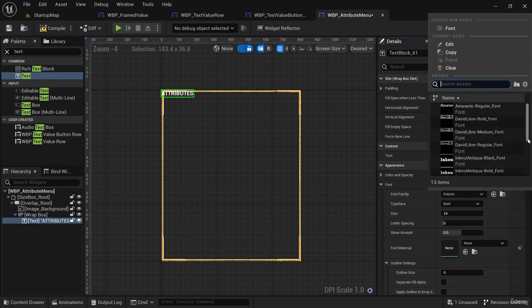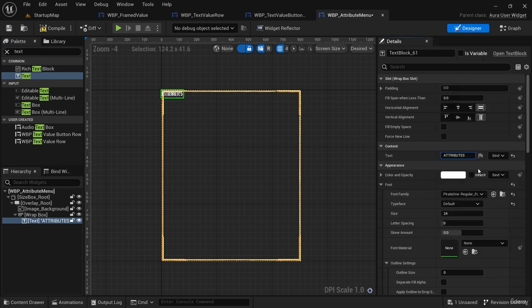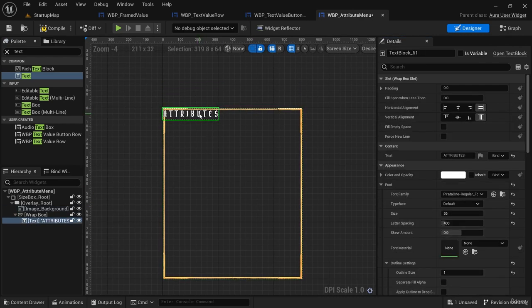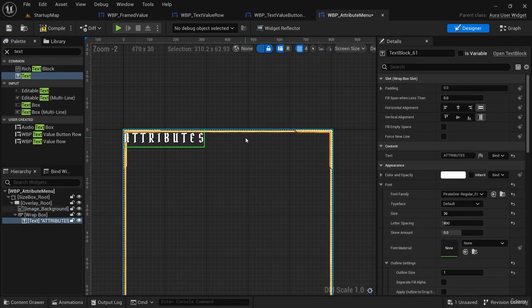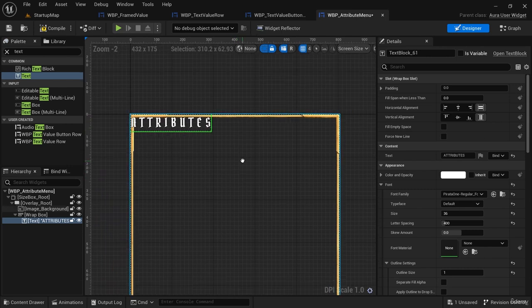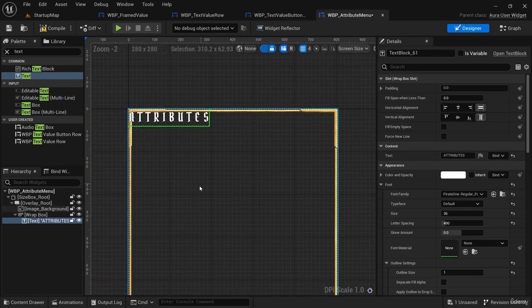I'm going to change my font all the way down to Pirata 1. And I'm going to change the font size to 36. I'd like it bigger. I'm going to change my letter spacing. Let's put it to about 400. I'll go ahead and give it an outline size of 1. Okay, so we have some text. We really want this in the middle and probably a little bit farther down. So let's go about making that happen.